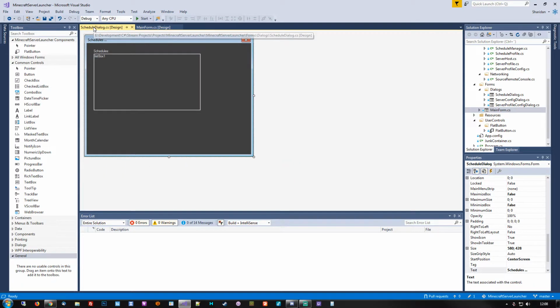Okay, let's see. Schedule dialog. The only thing that we really put on this thing is a list box, a label, and that's basically it. But we kind of still need to set up some kind of profile editing, I guess, for these schedules. We could do some custom UI stuff here as well.